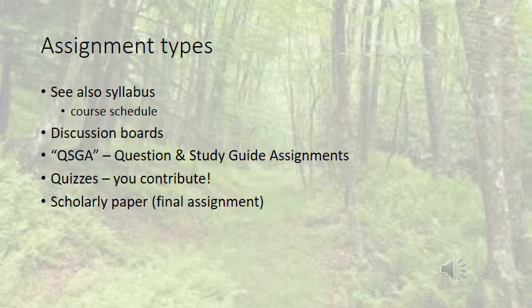Then the scholarly paper is the final assignment, which I mentioned earlier. You'll create a care plan that goes with a case study that I post, and you will get to draw on everything else you've learned in the course. Although it's a care plan, you will need to write it in scholarly format, so if you're a little weak on APA format, be sure to access all the resources that are available in the course, and those will be discussed later.